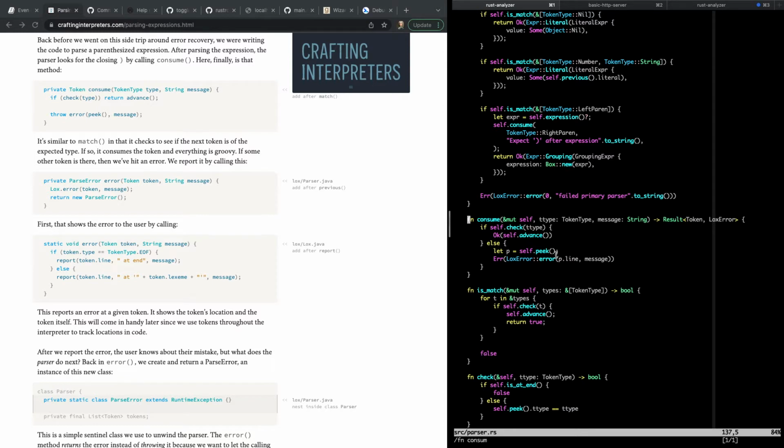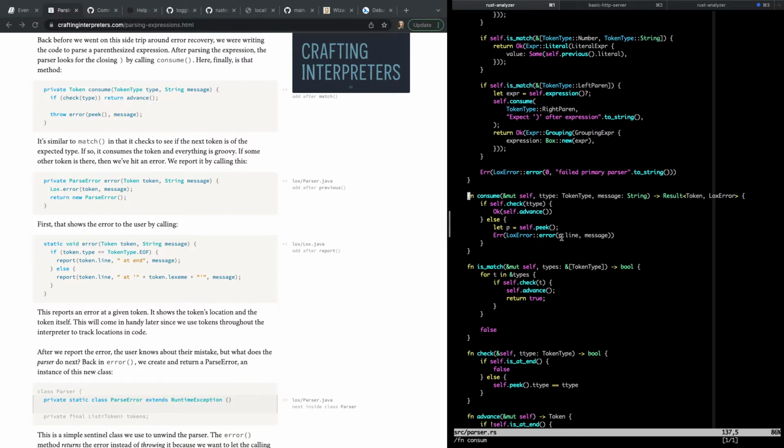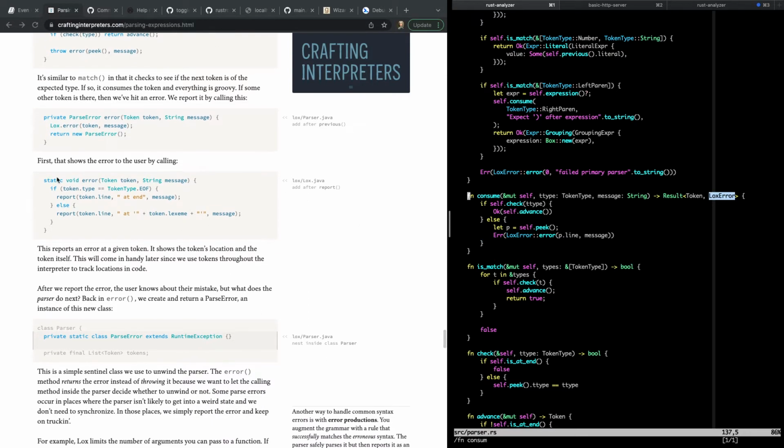Yeah, so we have this error. This is what we've got right now, just generating the error by returning it as a result on the error side, which I think is fine. First, that shows the error to the user by calling this. This reports an error at a given token. I don't think we actually report the error when we call error, do we?